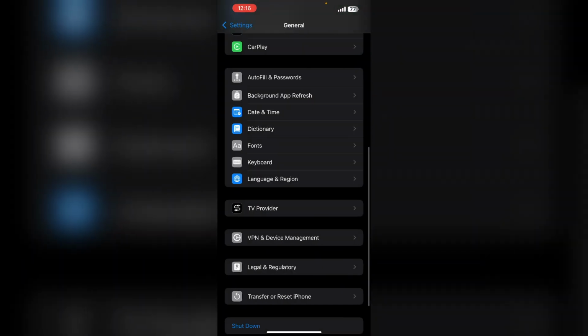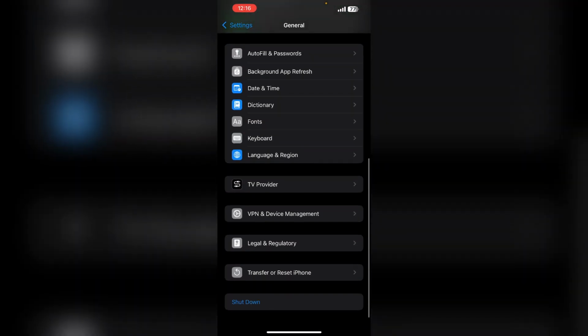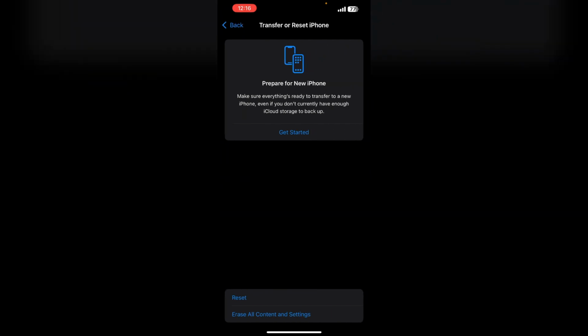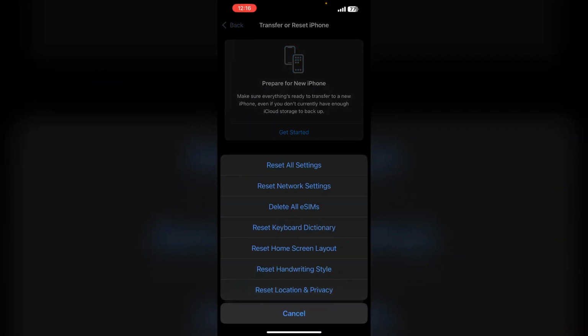Lastly, reset all settings. If the problem persists, consider resetting all settings via Settings, then General. Now scroll down till you find Transfer or Reset iPhone, then click on Reset and then Reset All Settings. This will reset all your settings to its factory default, most of the time solving this issue.